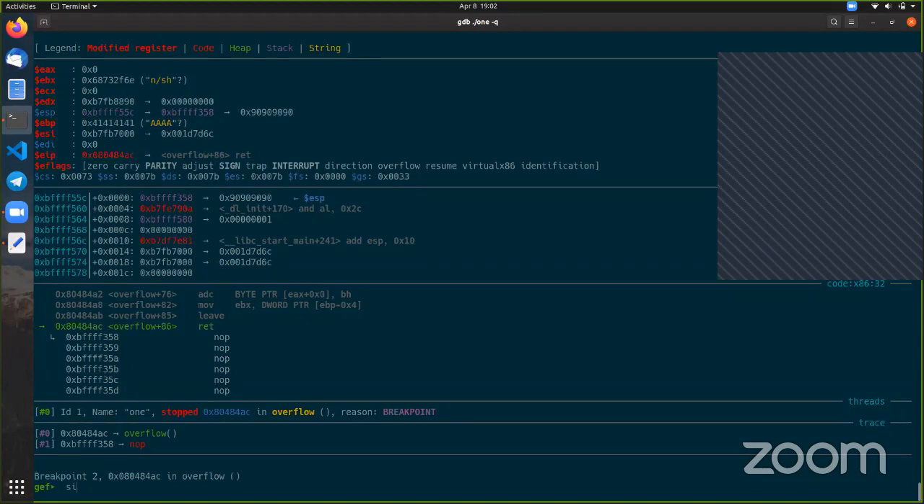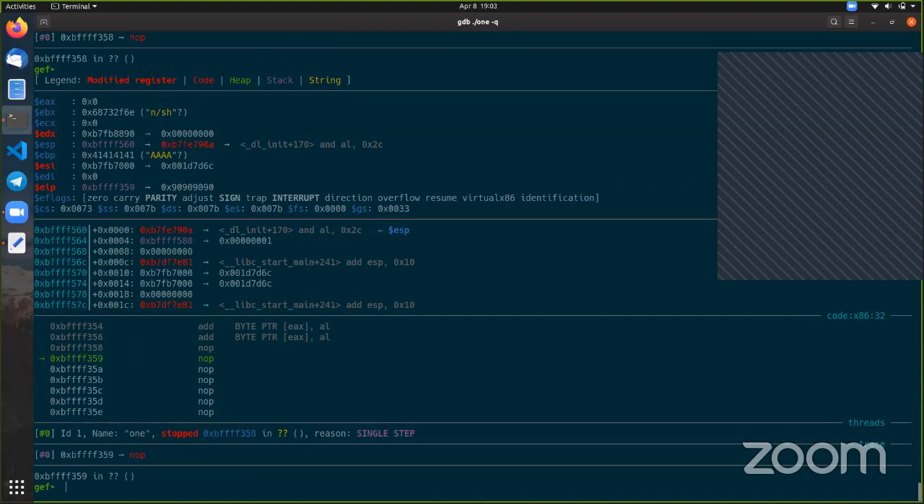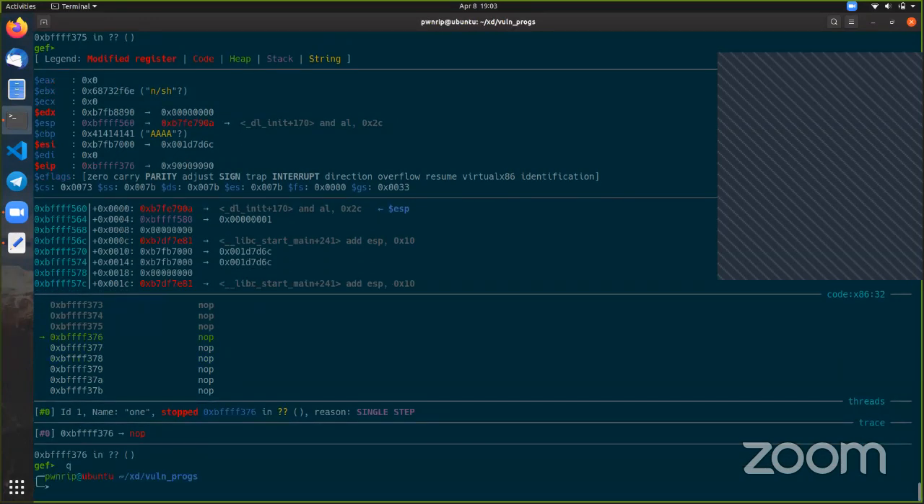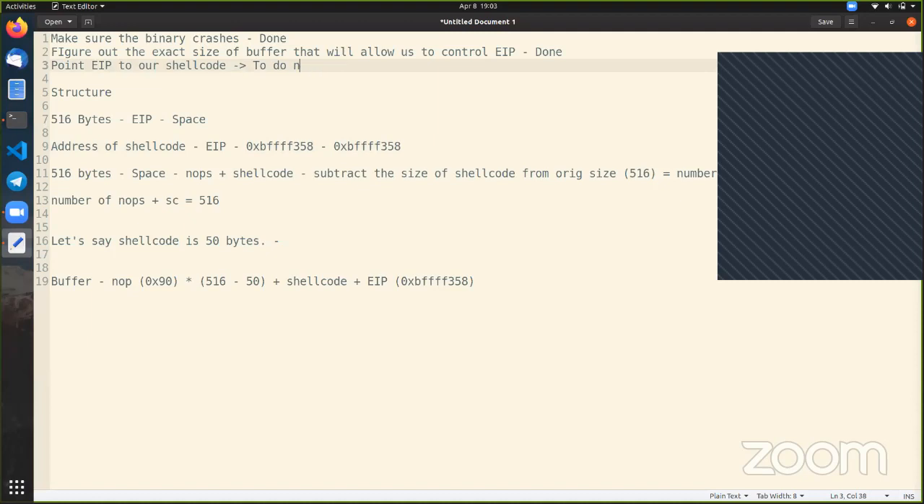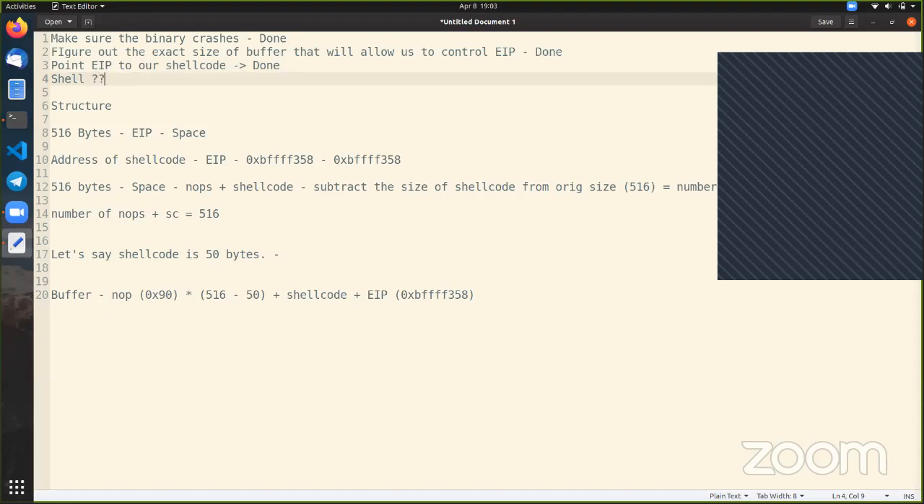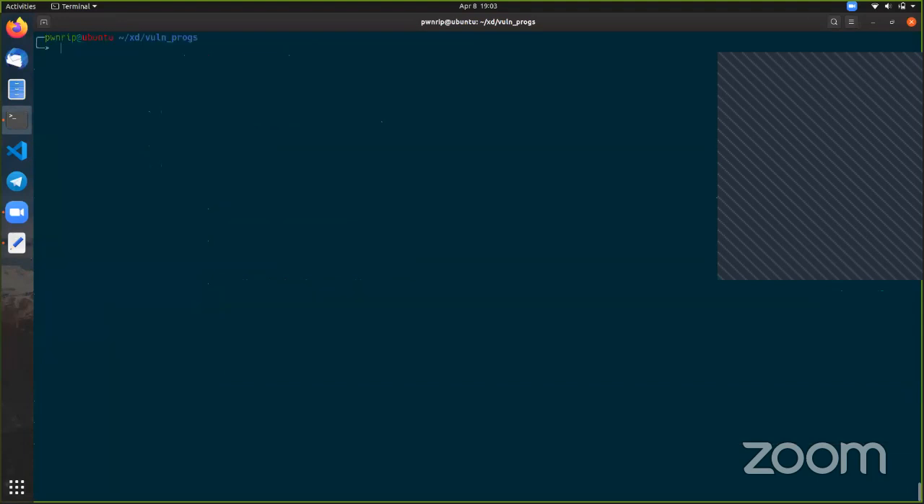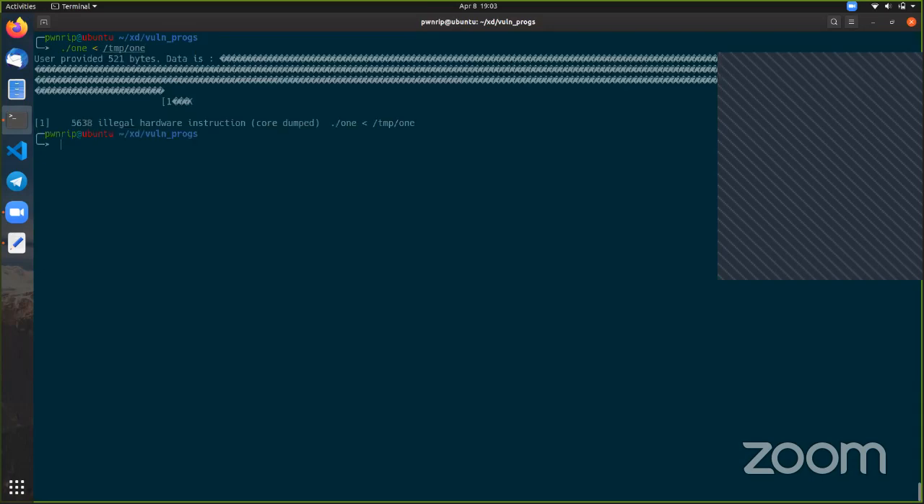And if I do an SI, which is the single step, it goes to NOP and it is executing our NOPs, right? So this should be it, more or less. Yep, we have also done this part. So did we get the shell? Let's see, right? Since it is already in temp1, let's just run it. Okay, unfortunately we get an illegal hardware instruction error.